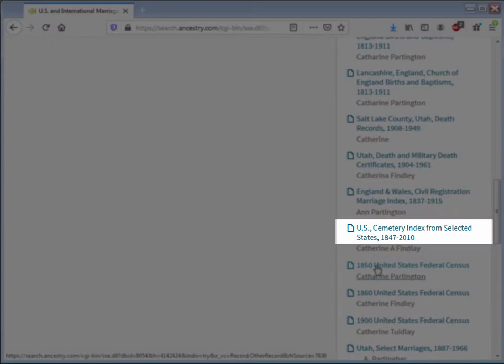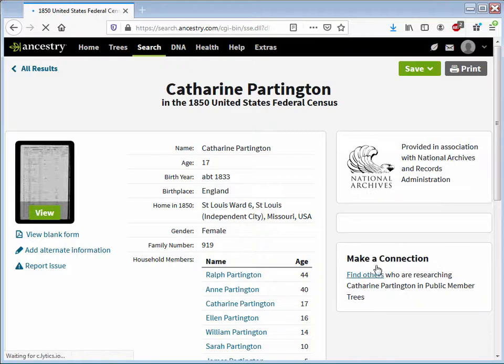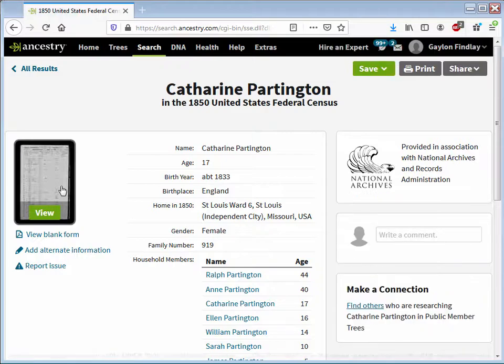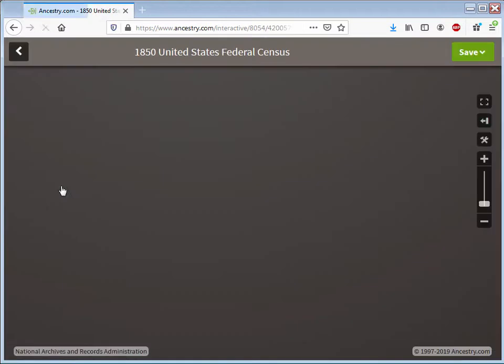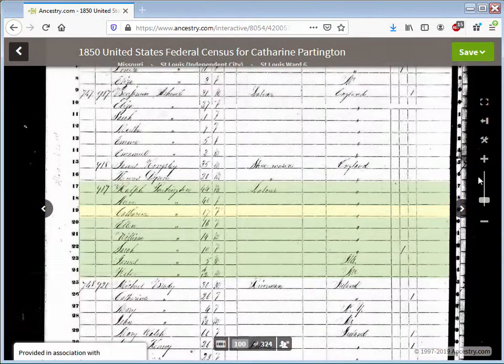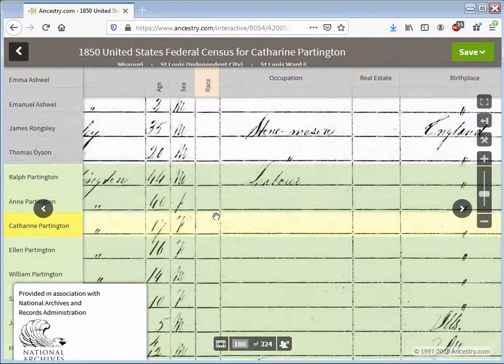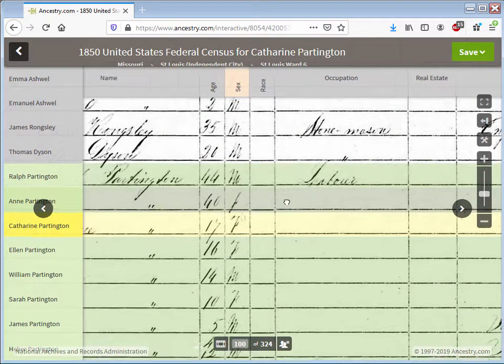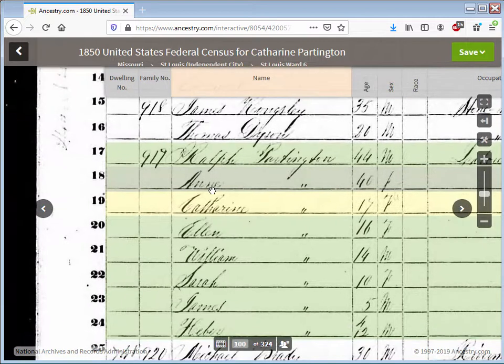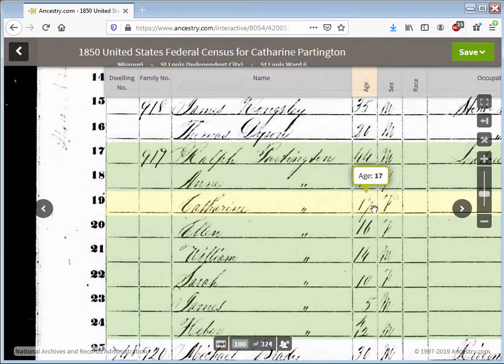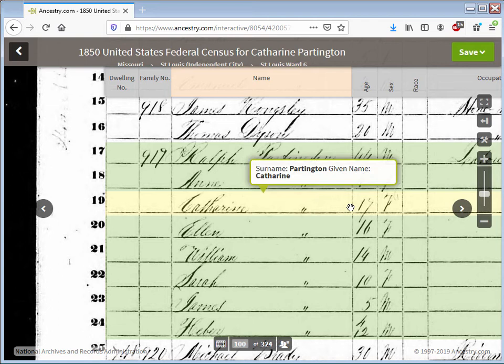So let's view this record and zoom in. So this looks like the family I'm after. This is Catherine Ann Partington as a 17-year-old young woman in the family of her parents, Ralph and Ann.